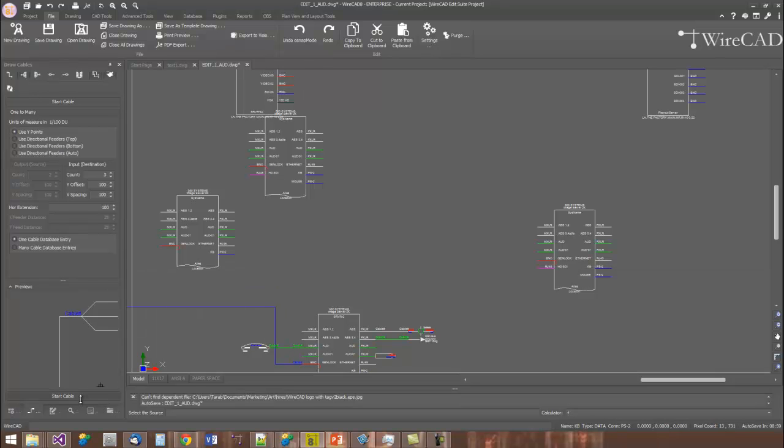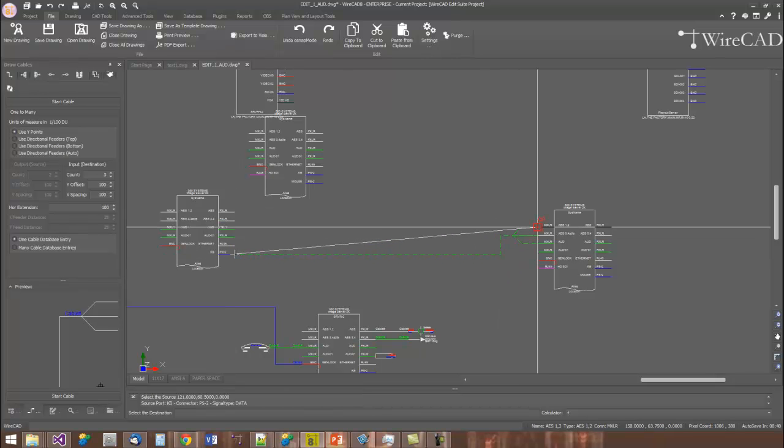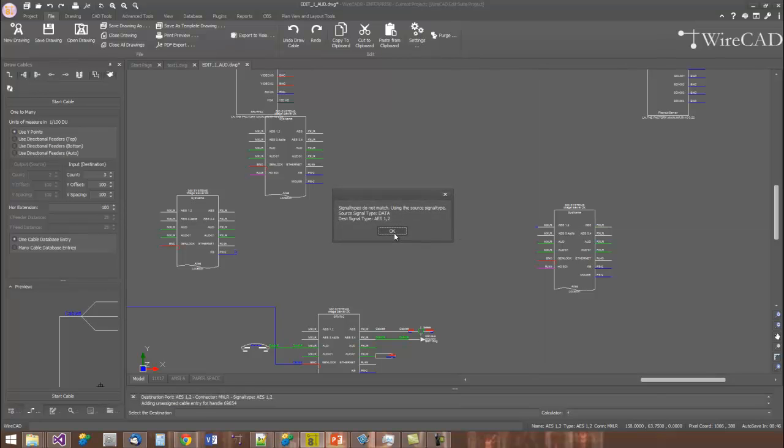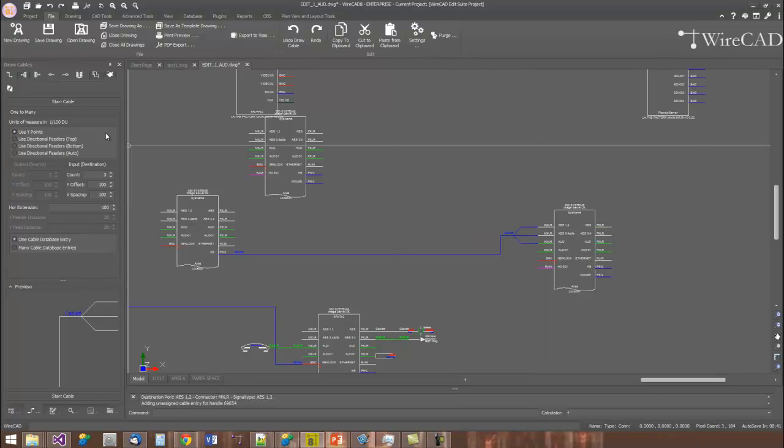To draw the cable is like any other cable. You click the Start Cable function. You're prompted in the command line interface down here to select the source for the cable, followed by the destination. There are also multi-relational cables for many-to-one and many-to-many.